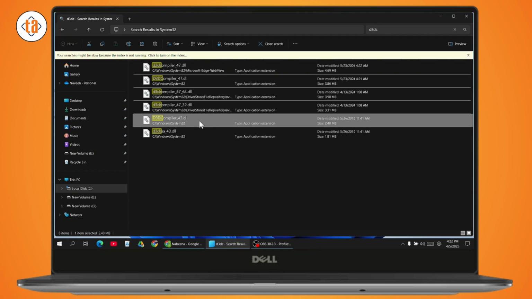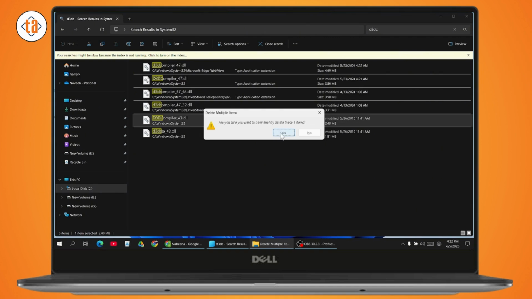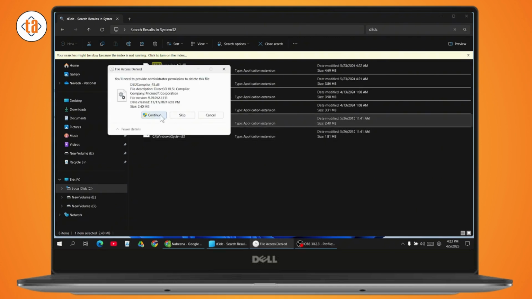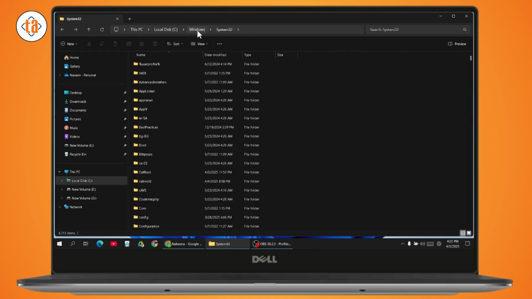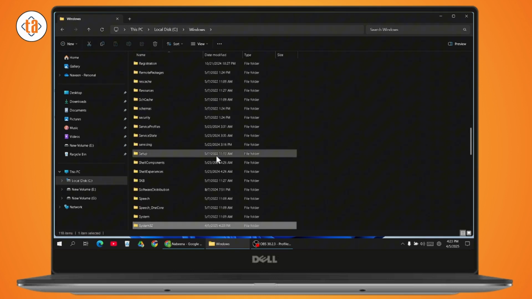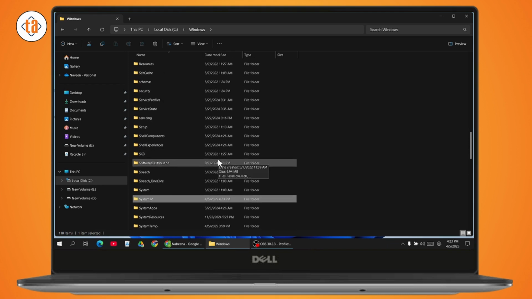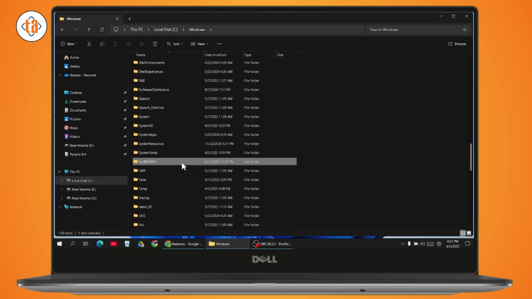So press Shift and then Delete, and again go with yes, go with continue, and after continuing, after deleting, you can go back to Windows, which is right here. Go back to your Windows, and from the Windows, now you need to find the SysWOW64 folder, which is right here.